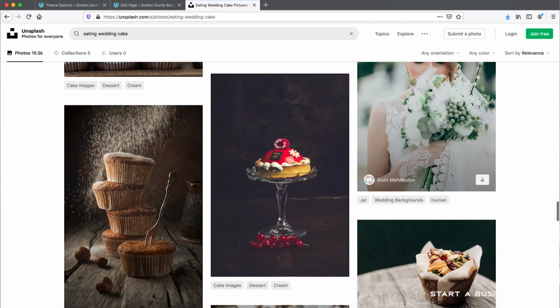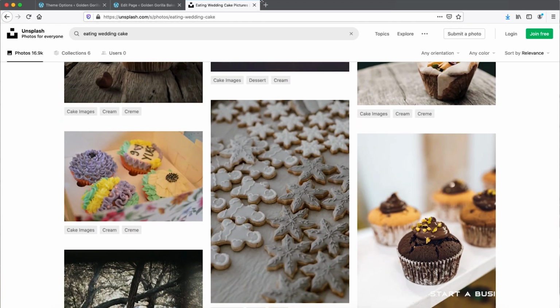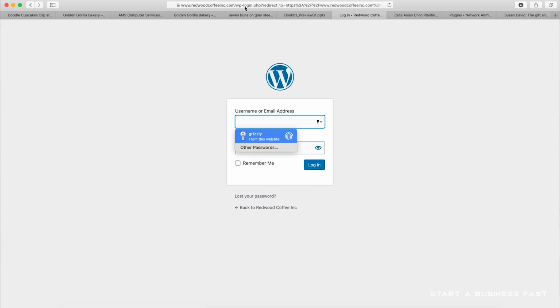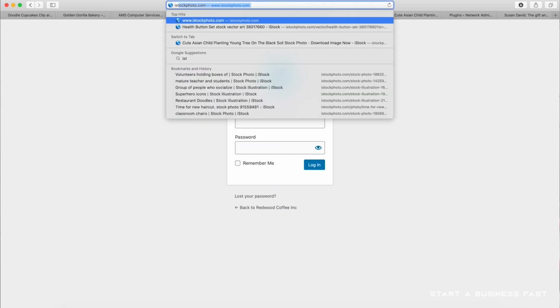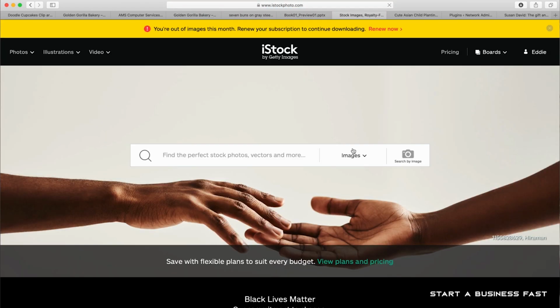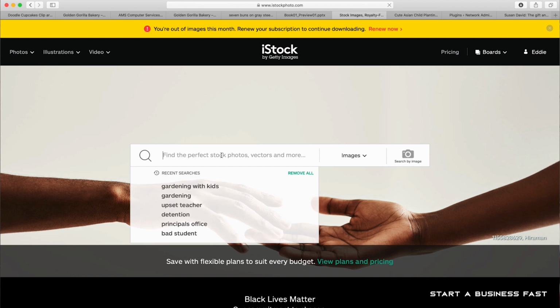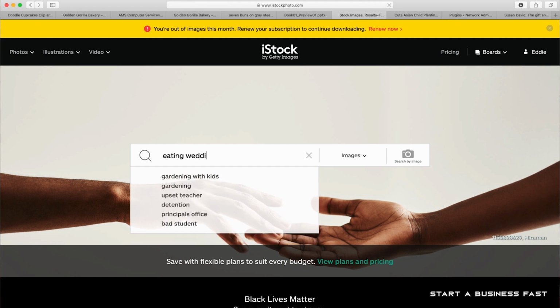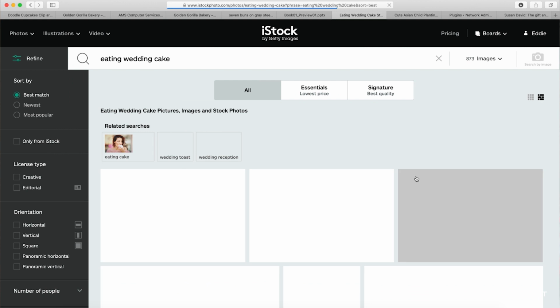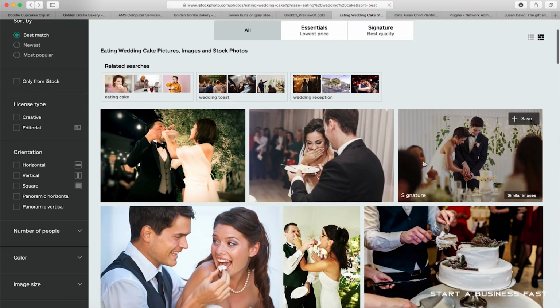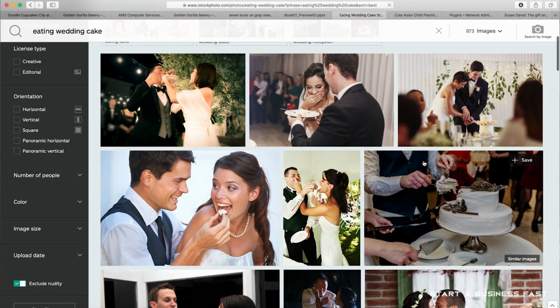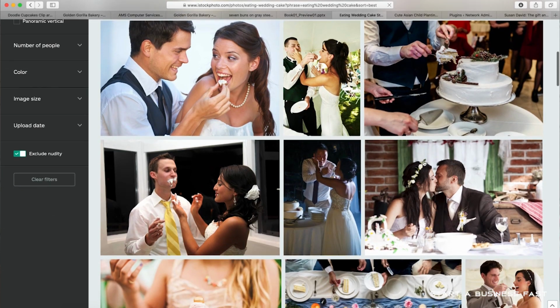And if you can't find something on the free site, you might have to jump over to iStock Photo. So I'm gonna open up Safari because that's where most of my passwords and stuff are saved. I'm gonna put in eating wedding cake. Look at all these options I've got. Much better. They've got a better width.